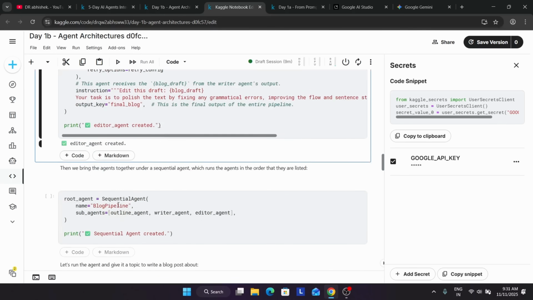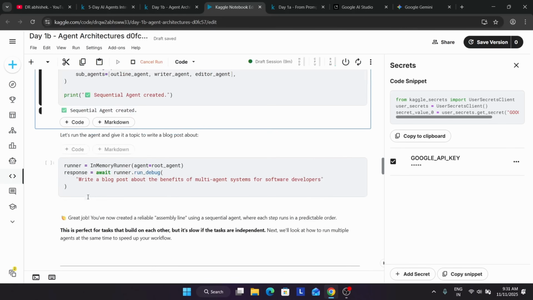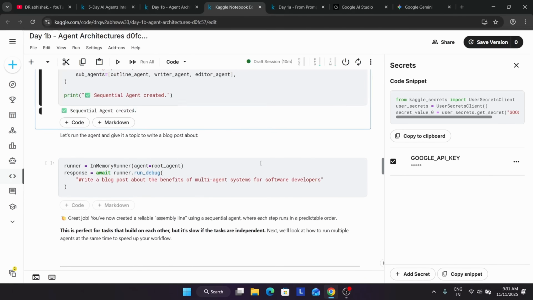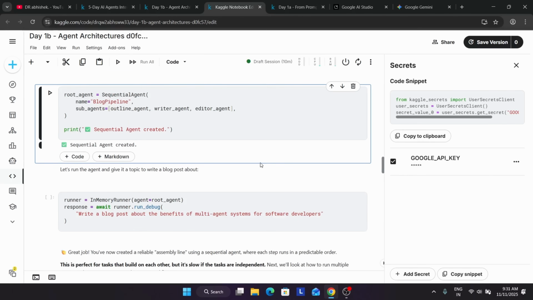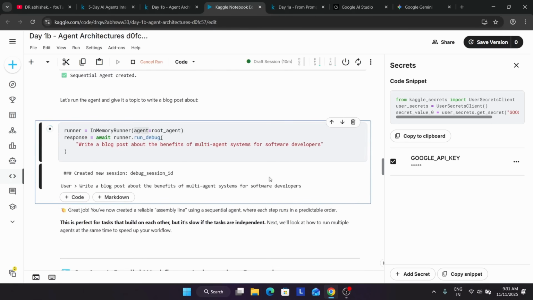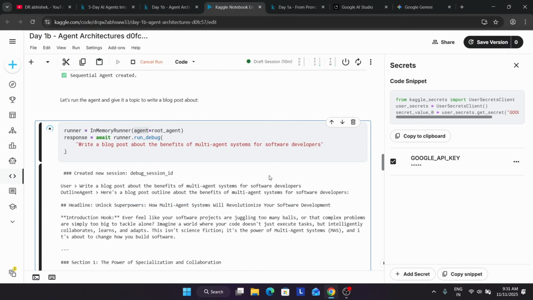So now we have to run the sequential agent and let's see our output. Basically a blog post. So the sequential agent is also created and the name is blog pipeline. Now let's come over here and use the runner, and it will just create a blog post over here. And let's see, you can see the outline is here: the benefits of the multi-agent system for software developers.